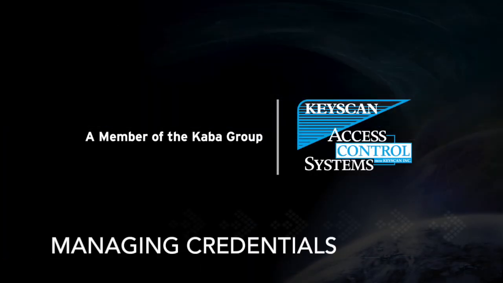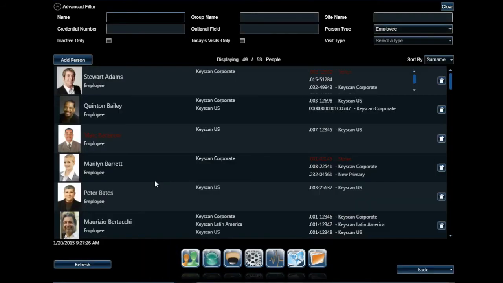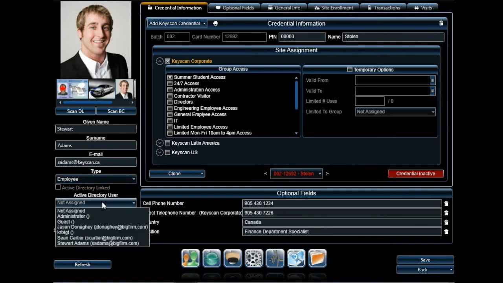Managing credentials. In this portion, we will look at editing capabilities for credentials through Active Directory from an existing person in the Keyscan Aurora database. We will begin by selecting a person profile. In this example, Stuart has reported his credential stolen, and we will be providing him with a new replacement credential.